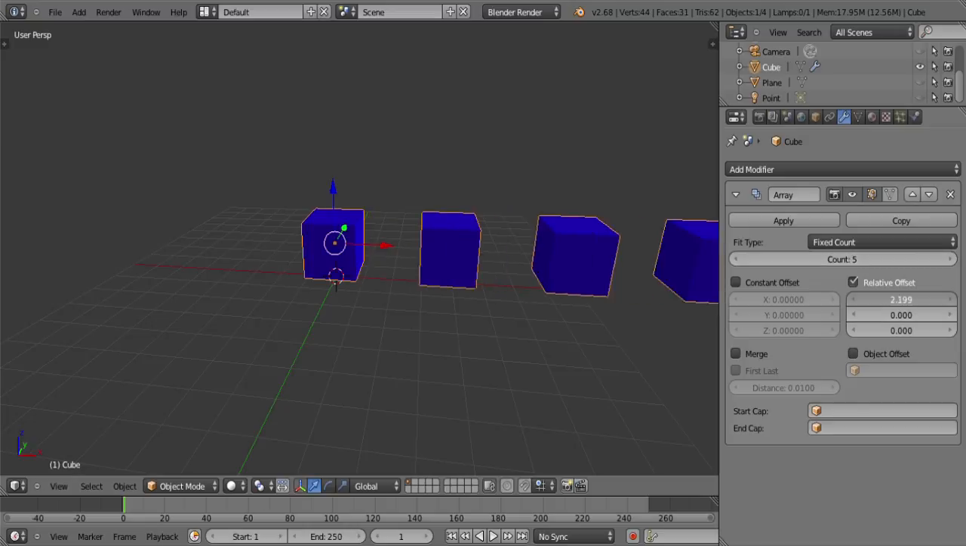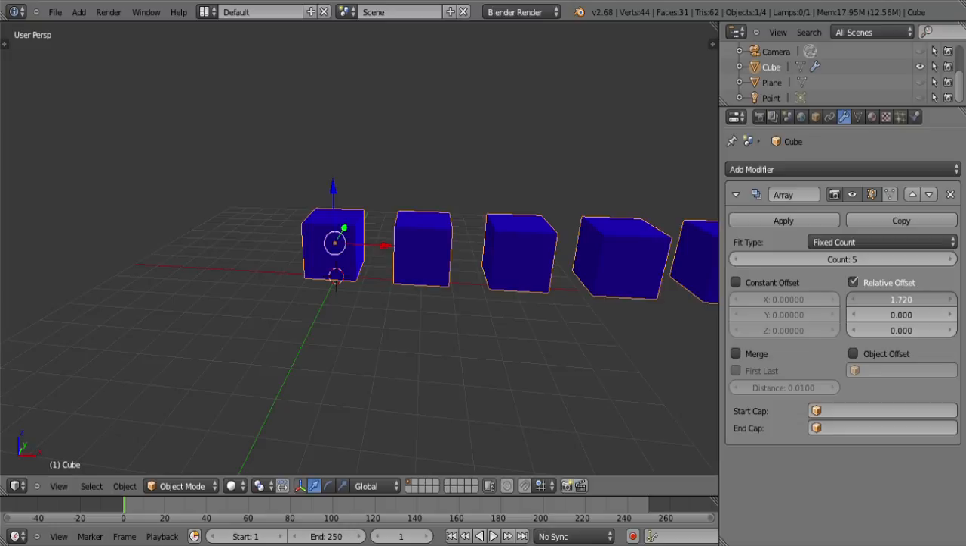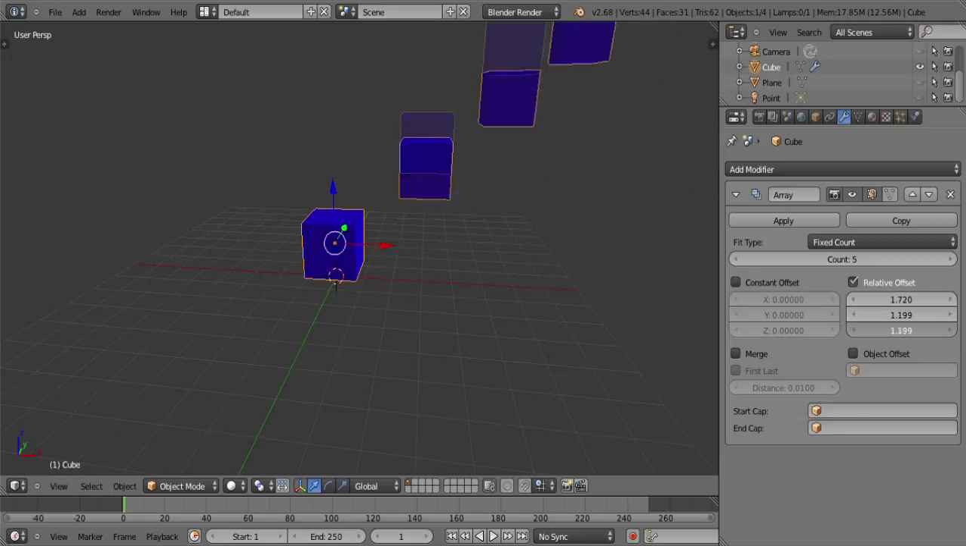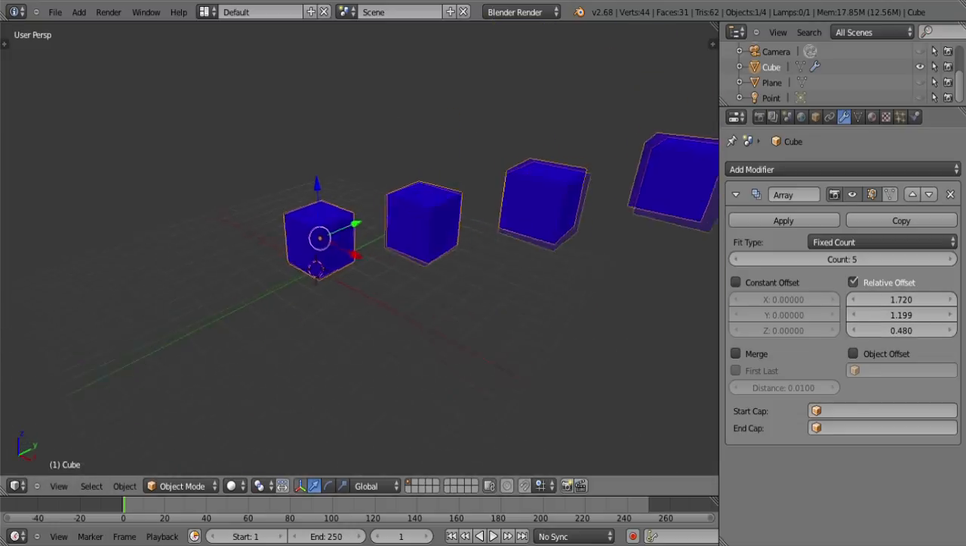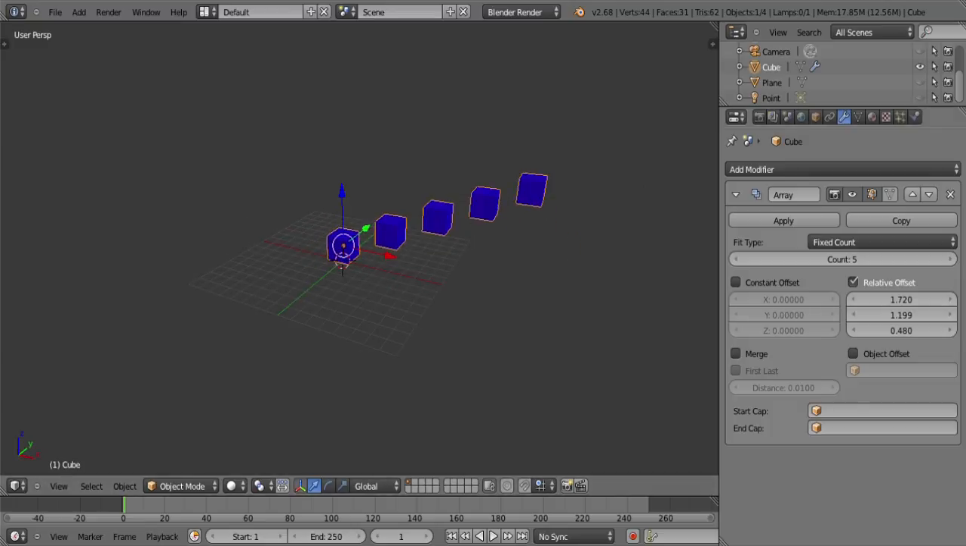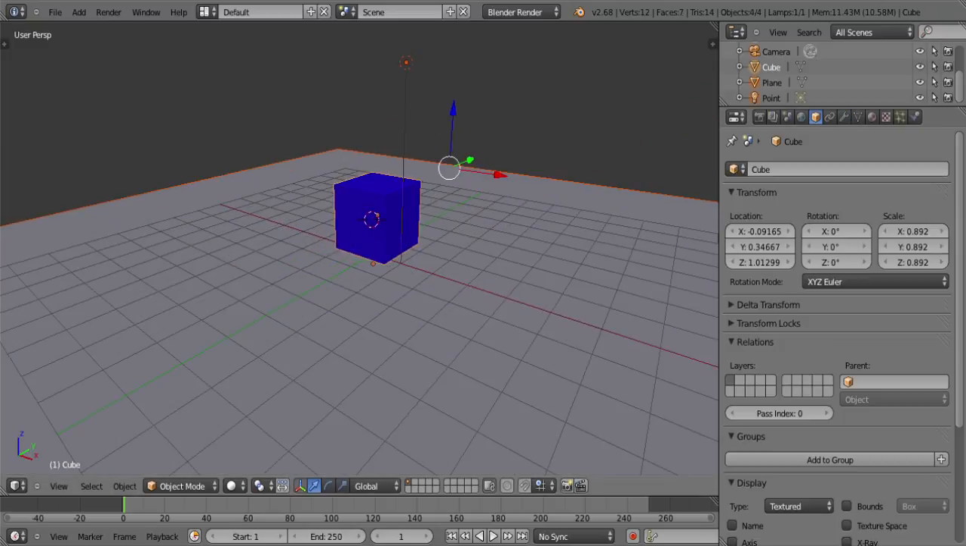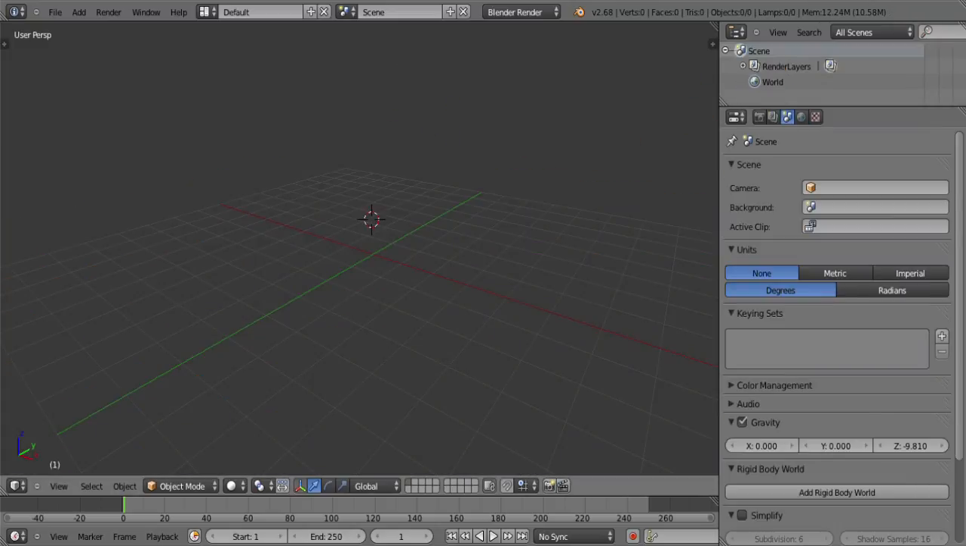And you can increase the spacing of pretty much everything. So this is a pretty good way. I've made steps this way. You can make a little shortcut. Really simple shortcut.